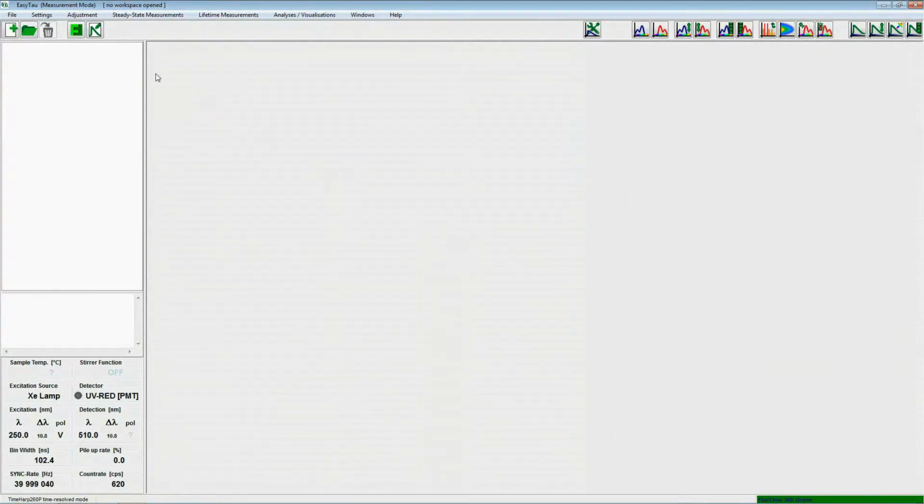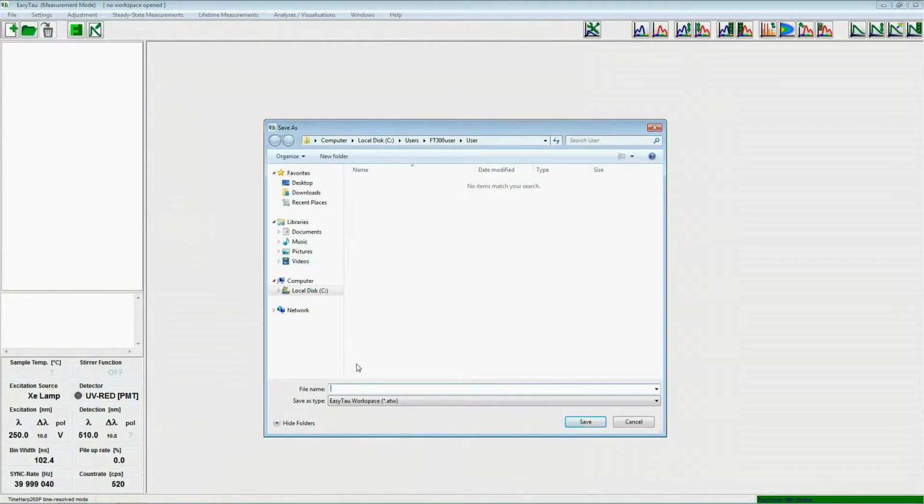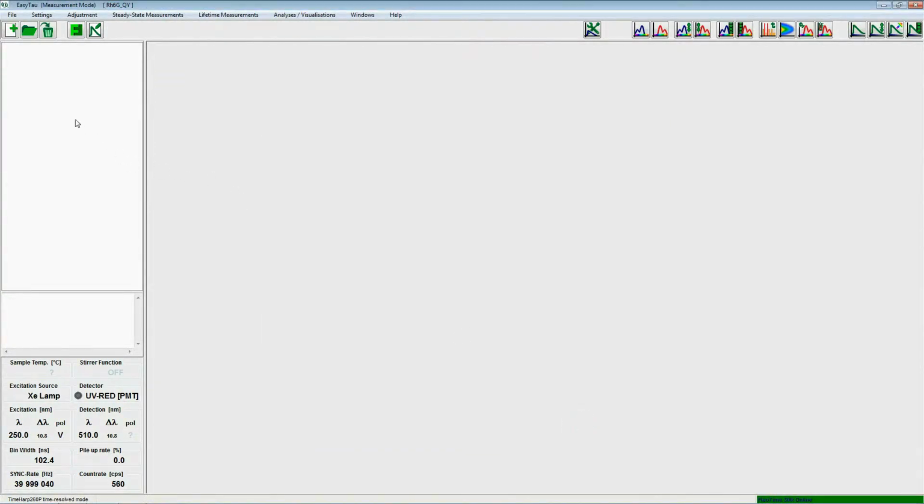Now you can start the EasyTau software. Create a new workspace and give it a name. After that, you can start the quantum yield wizard.